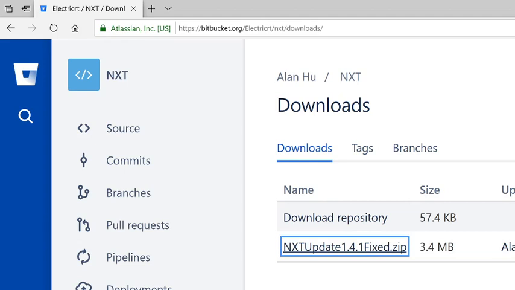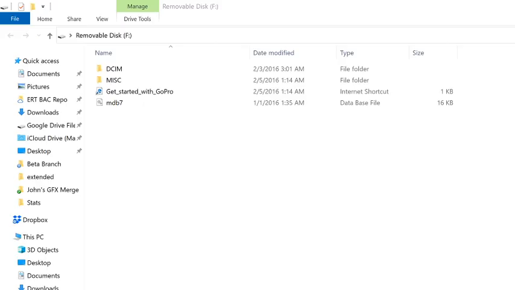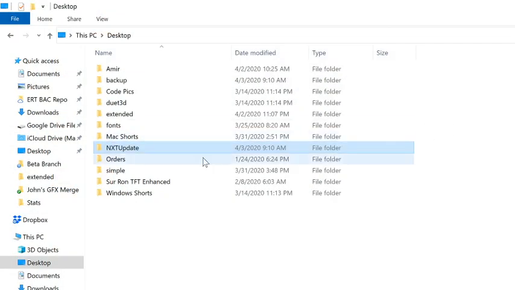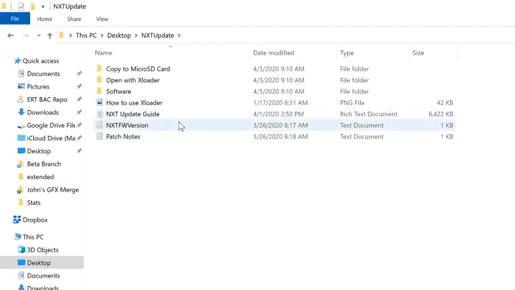Now you can save or click open. But what I have right here is I have it downloaded and saved right here to my desktop. So go ahead and open that.